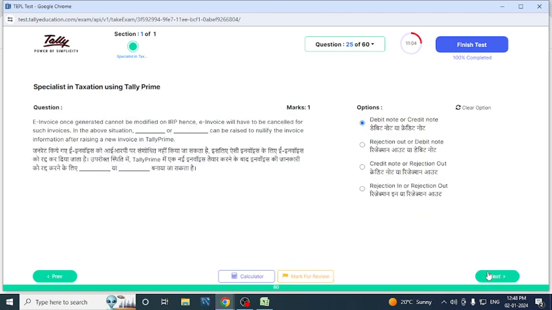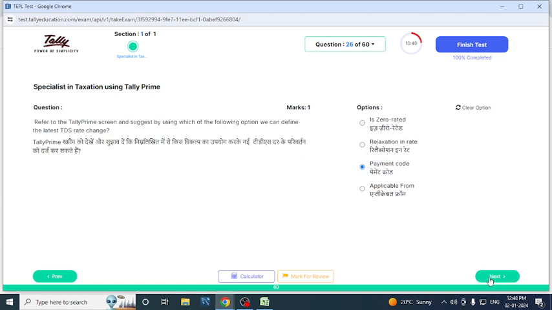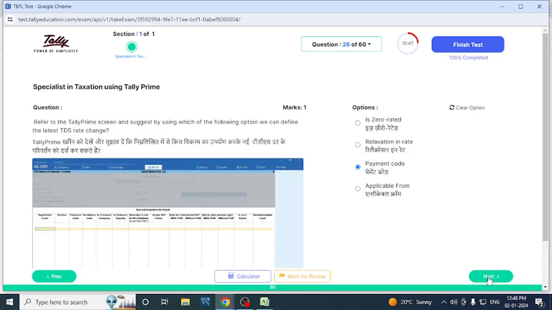An e-invoice once generated cannot be modified on the IRP, hence the e-invoice will have to be cancelled for such invoices. In the above situation, a debit note or credit note can be raised to nullify the invoice information, after raising a new invoice in Tally Prime. Refer to the Tally Prime screen and suggest by using which of the following options we can define the latest TDS rate change. Payment code.